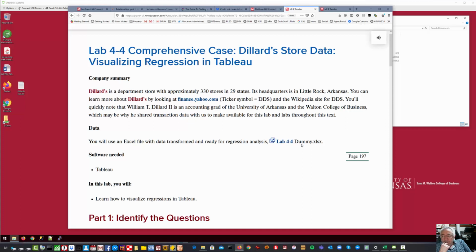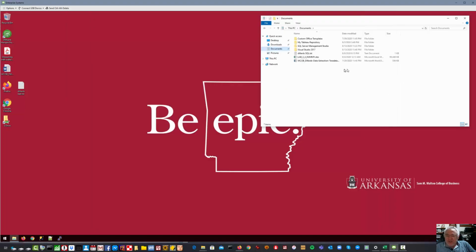Now, if you remember when we worked through the chapter 3 labs, I couldn't get to that. So you will need to go back and work through lab 3.4 to create that file with the dummy last column. Now I've just done this and I've saved it here. I've called it lab 3.4 dummy.